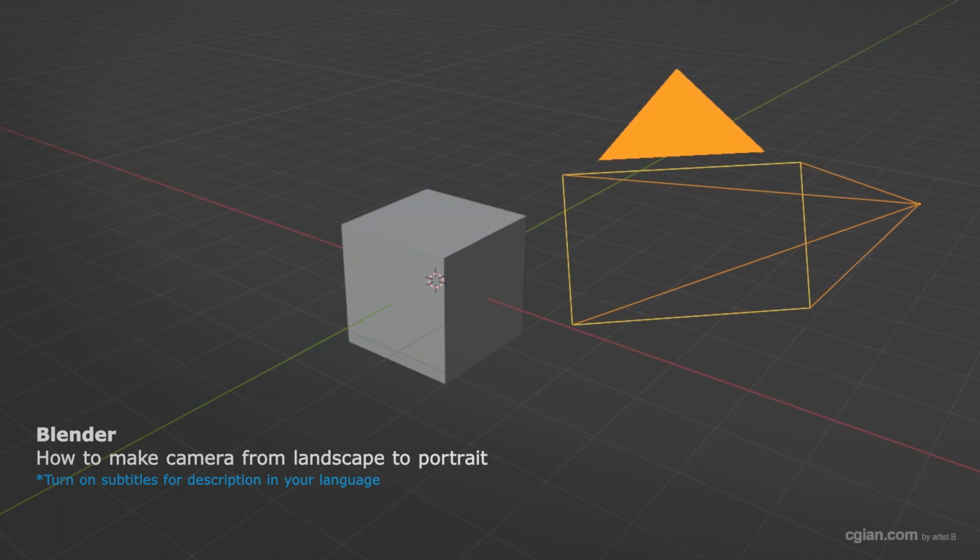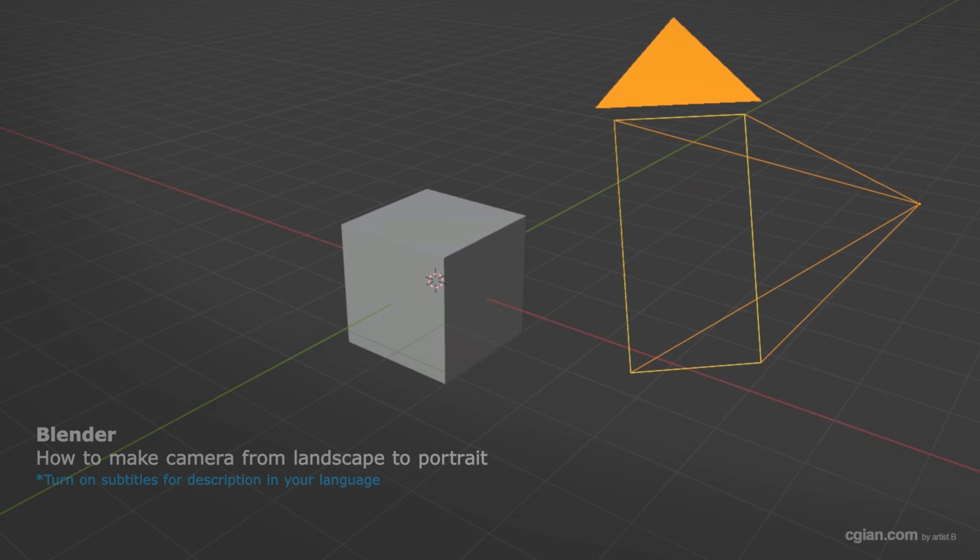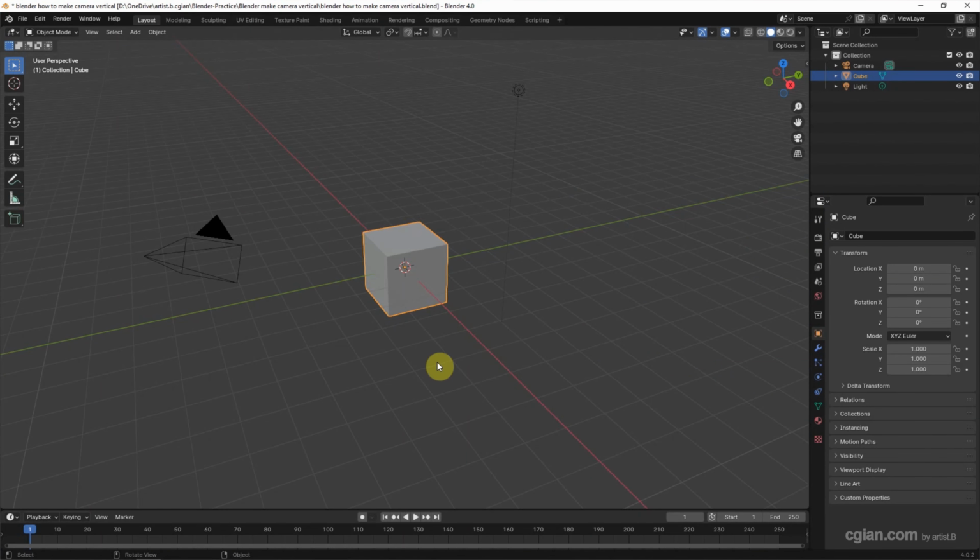Hello, this is a quick video to show how to make camera to vertical in Blender. This is the default setting in Blender.